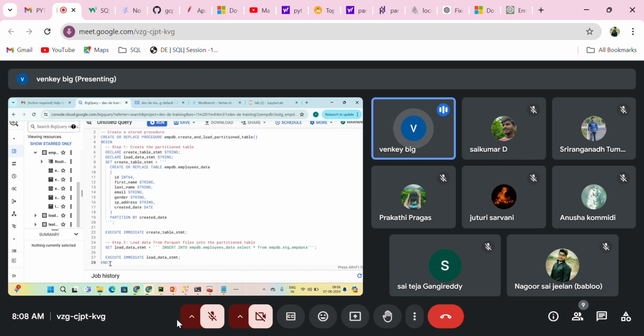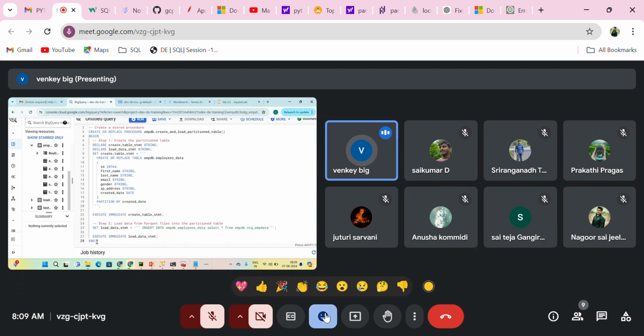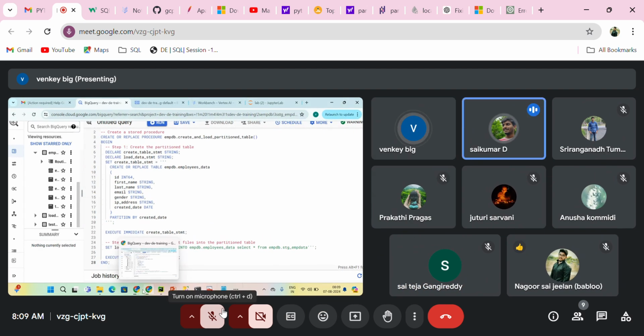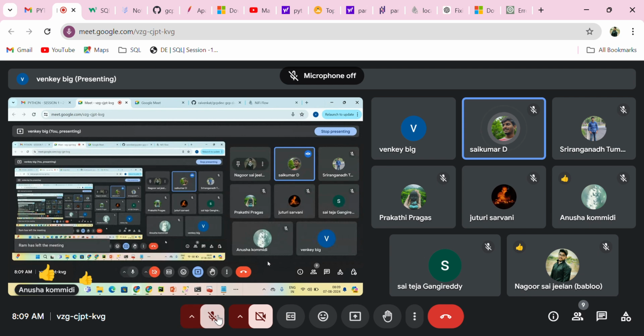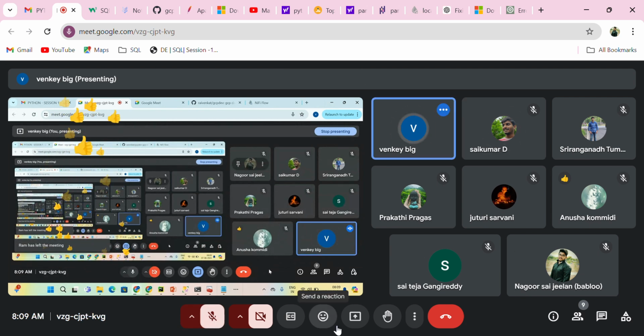So any questions or concerns with respect to stored procedures, guys? Any questions? Are we able to understand where actually we use stored procedures, what is the purpose of stored procedures, and how to create the stored procedures in BigQuery? Are we good? Yeah, clear. Okay, fine. So that's all I have for today, guys.